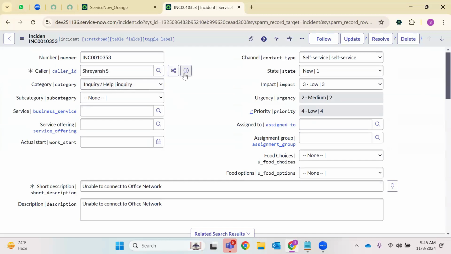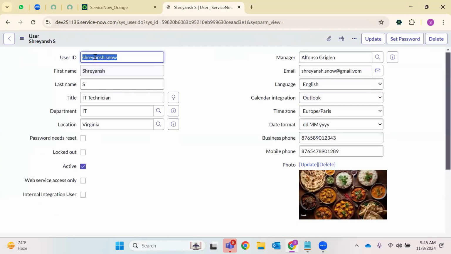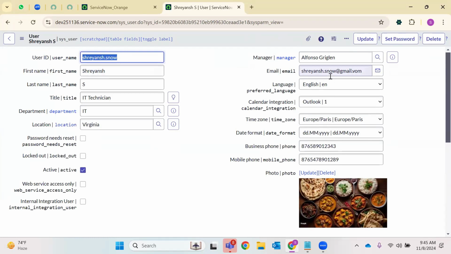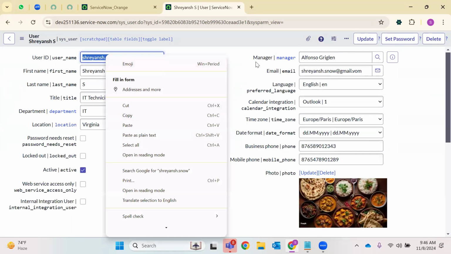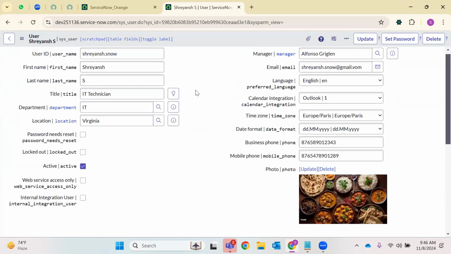So even from here, if you just click and open the record, you can see all the information about Shreyansh. Okay, he can understand English. This is his date format. This is his contact number. Okay, his account is active. When someone says, okay, let me just show you this. Okay, I don't want to confuse you on day one itself, so I'll take it a little slow.